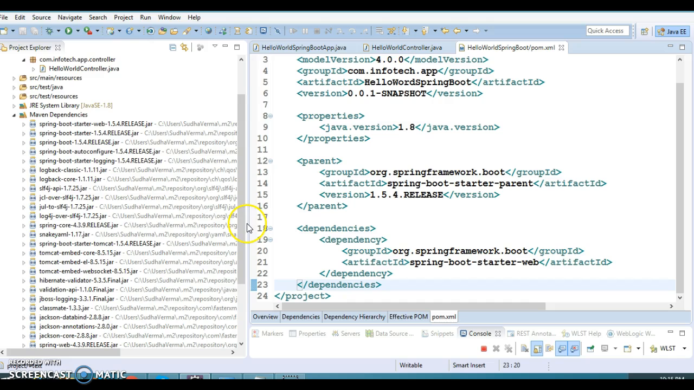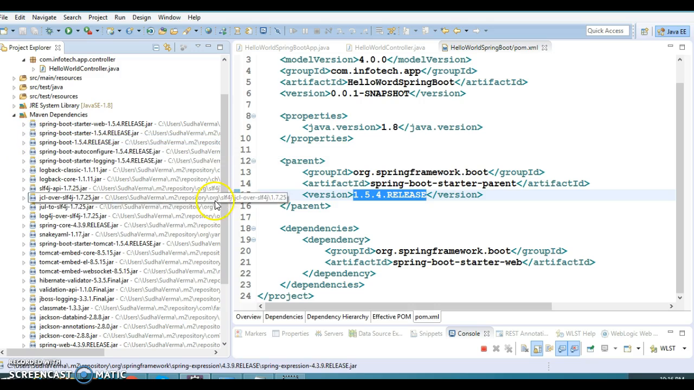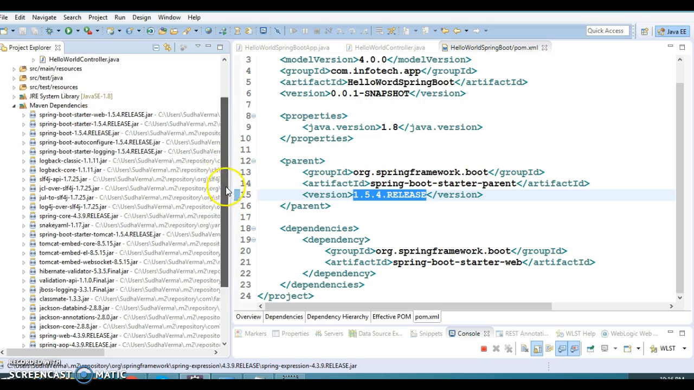So that's pretty much all. And the good thing about Spring Boot is that you only need to add the version of your parent, and all compatible jars get loaded from the central repository, and that adds in your Maven dependency directory, right?